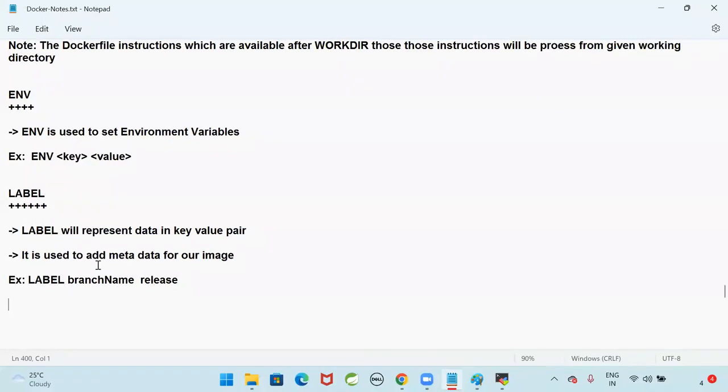Suppose I have done git clone here. I'm doing the git cloning. From which branch are we doing that cloning? I want to give some metadata, so when somebody looks at my image, they should understand what I'm doing. Like this, I can provide some metadata by using this. So we are going to use labels.